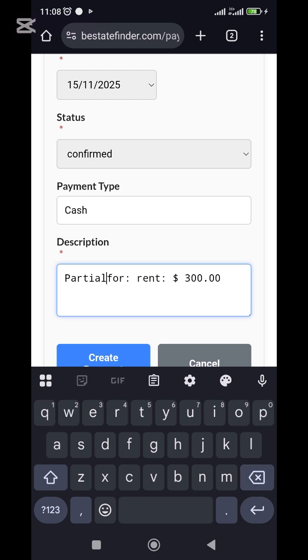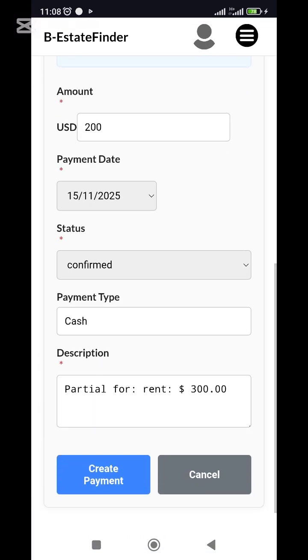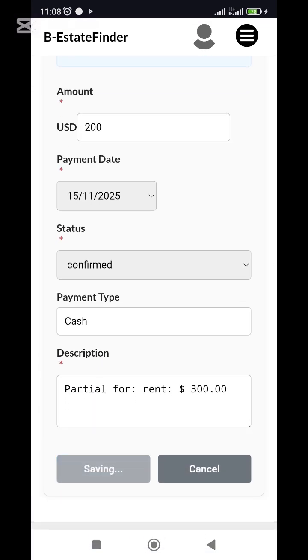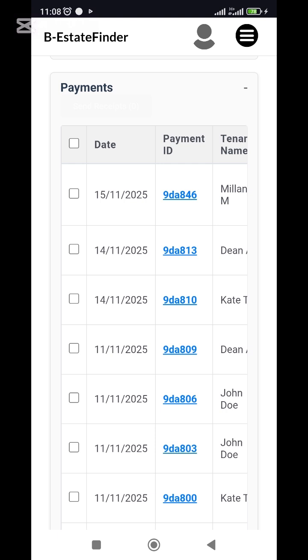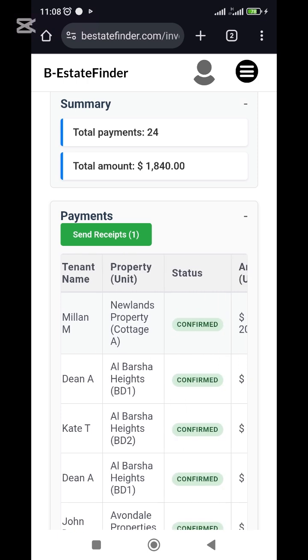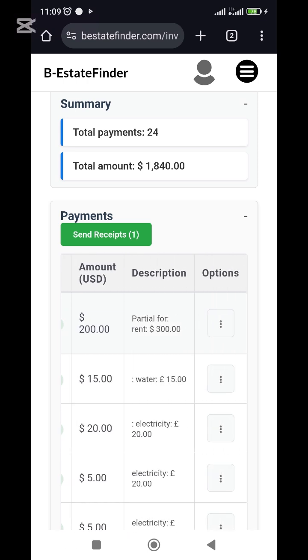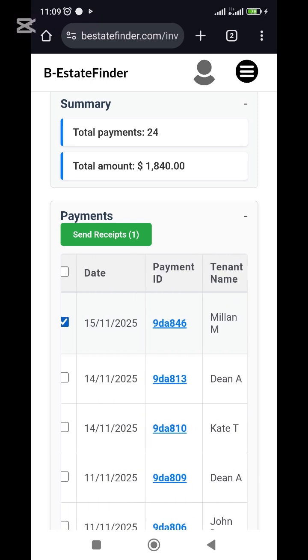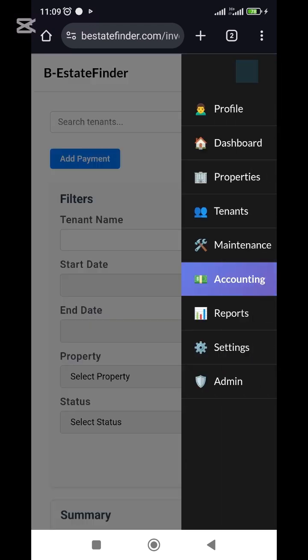As you can see, this is very simple, very smooth and efficient. On your mobile or your tablet, you can actually do this. So we create the payment, it's done, and then let's go back and see that the payment is there for Milan. All right, the first one. For property new lands, the status is confirmed, and the description, everything is actually there. Now we want to go back to the invoice and see if the status has changed.